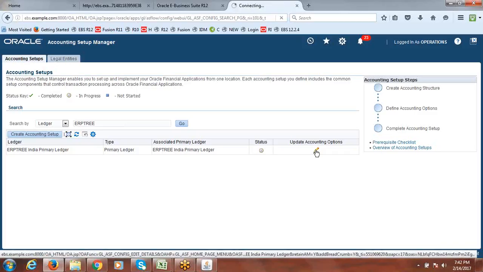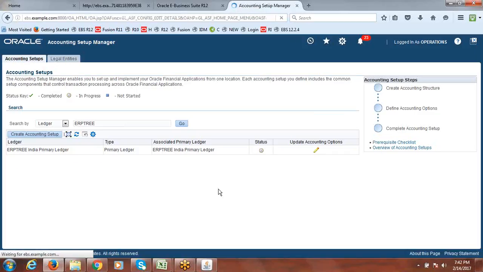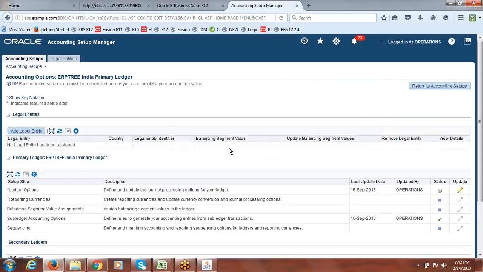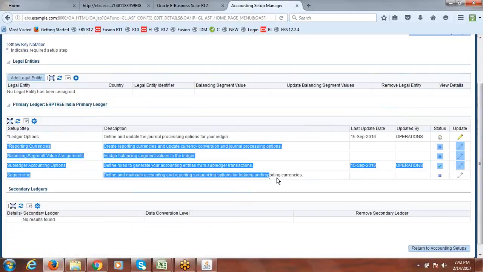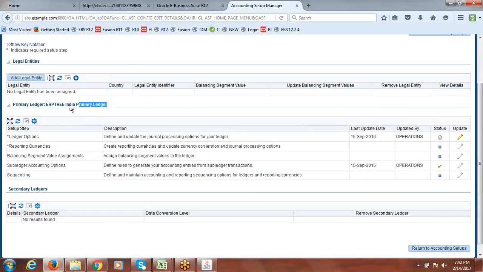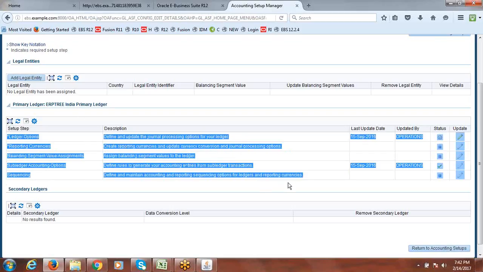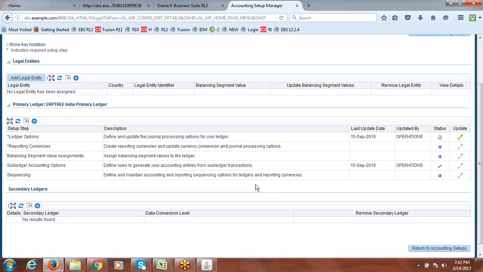Click on update accounting options. The moment we create our primary ledger, along with that, the system automatically adds all these options to our primary ledger. This is our primary ledger name. So once you click on update, it will open all these options. That means these options are automatically created by the system and all are available within our primary ledger. Now you can click on update here.